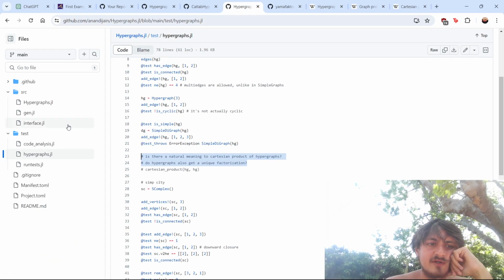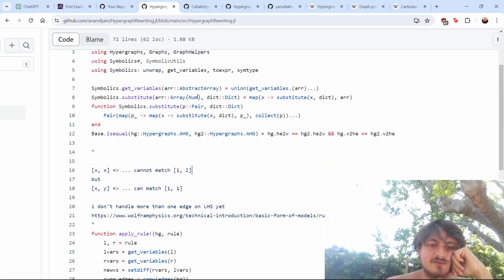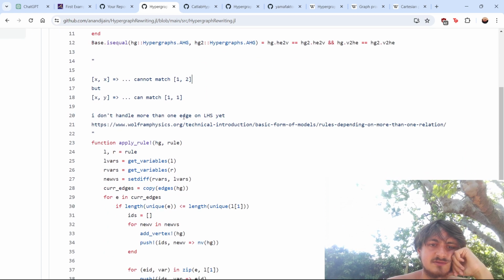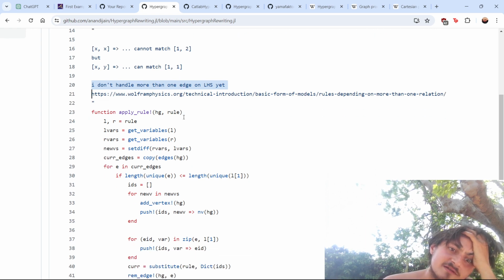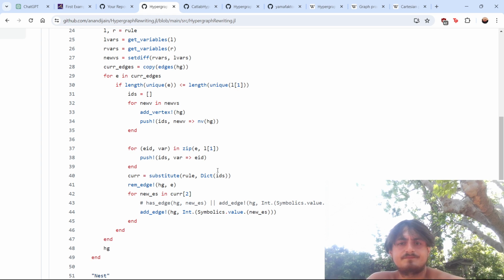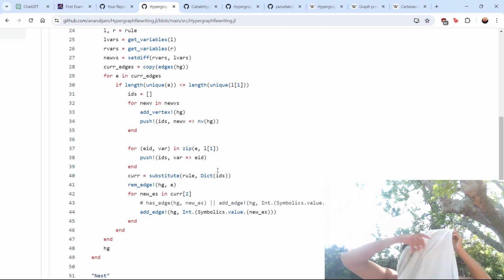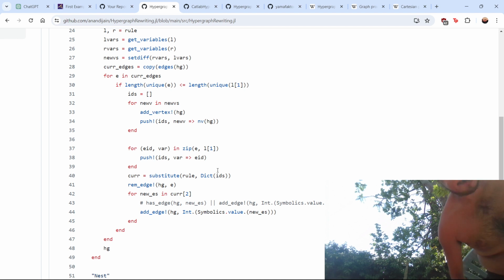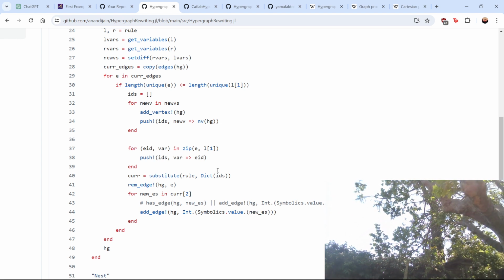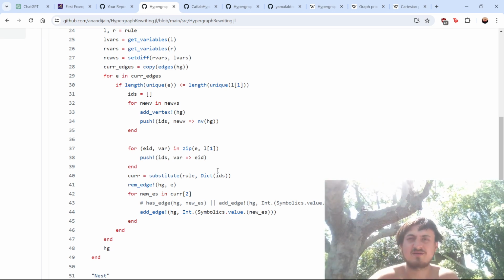I just want to look at an example of a hypergraph. Let me just figure this out. So, this is the rewriting. Yeah, I can't handle more than one edge on the left-hand side. Can't decide. Okay.